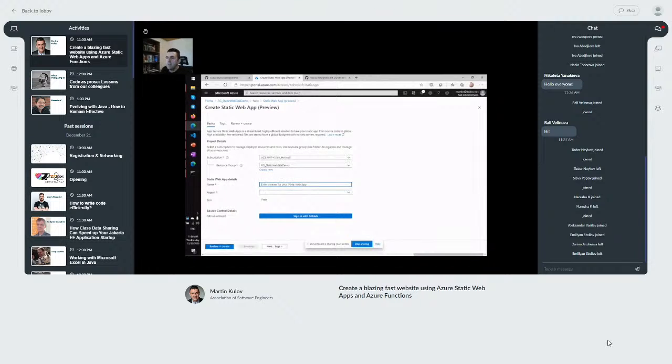So I will name this static web app demo, and I'll select that I want to be hosted in West Europe. It will use the content delivery network, but still as a web app where it will be hosted, I choose to be in West Europe, and you can see the static web apps are still in preview, so the number of data centers that you can select is pretty limited.